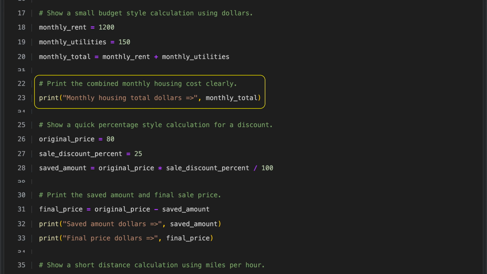This line displays the total monthly housing cost by using the print function to show the combined amount of rent and utilities. It calculates the sum of these expenses and then presents the result as a clear dollar amount. This makes it easy to understand the overall monthly housing expense in one concise message.